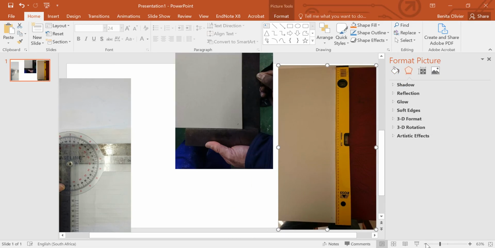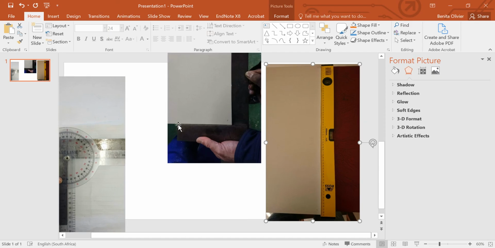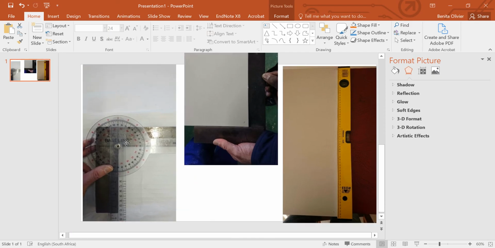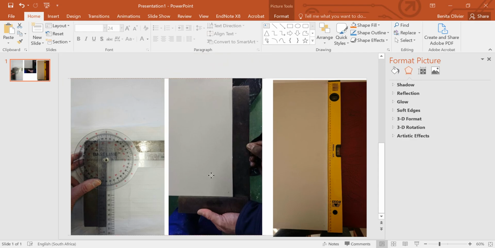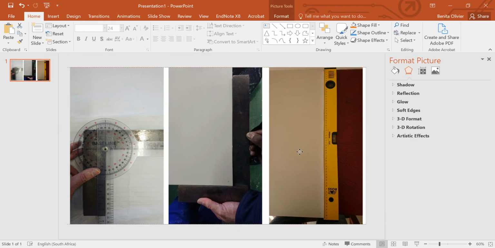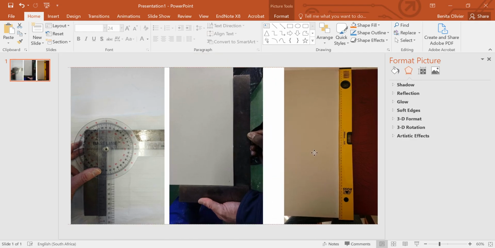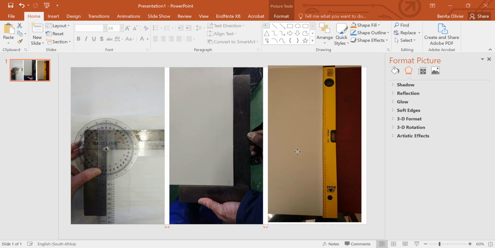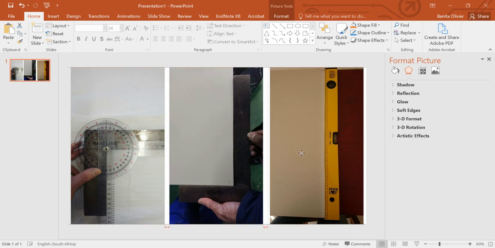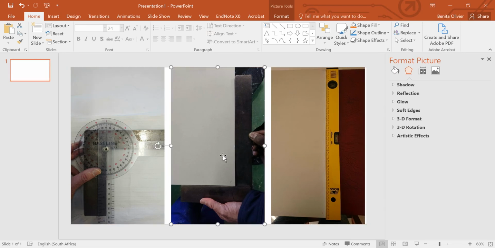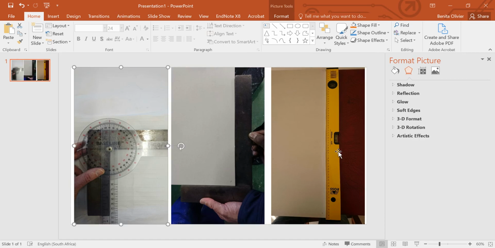I'm going to just zoom out a little bit so you can position them. Make sure they're on the slide and don't go over, because whatever's not on the slide will be cut off. But here you can see there's a little bit of space there and a little bit of space there.